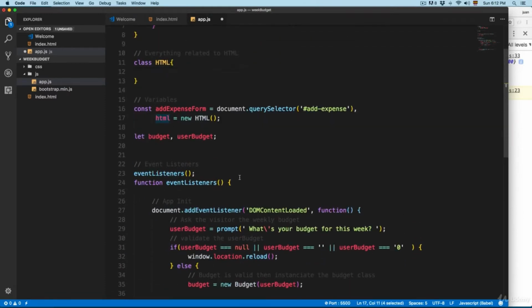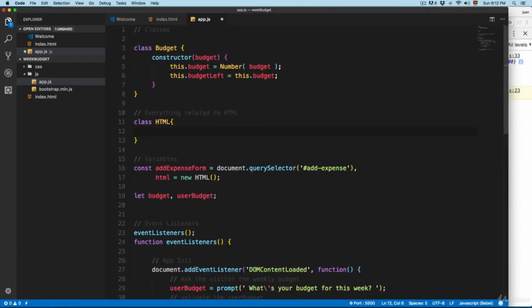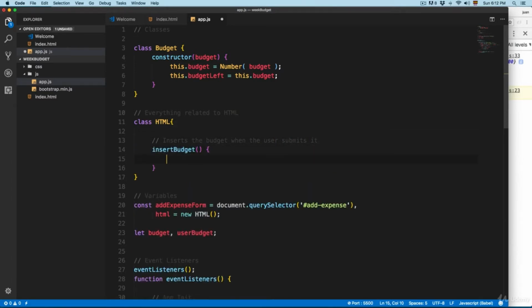So right here we have this HTML, and I'm going to pass this HTML right here, and we're going to add a dot. I'm going to call this method insertBudget, and this is going to insert the budget into the HTML right here. So we need to pass this budget like this. Then we need to create this method. So it's going to be right here, to insert the budget when the user submits it. So we're gonna call this insertBudget, and it's going to take the amount argument.